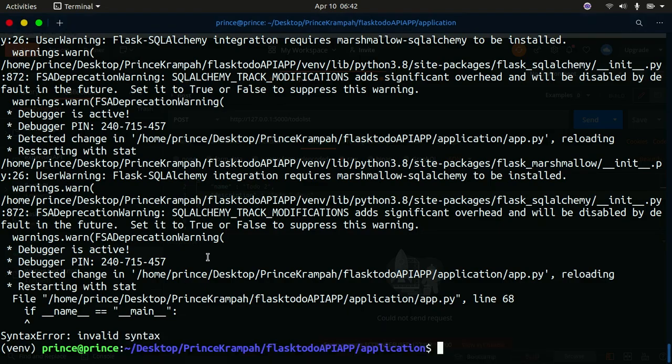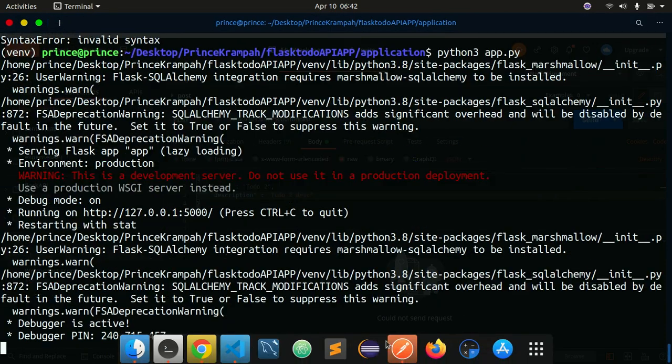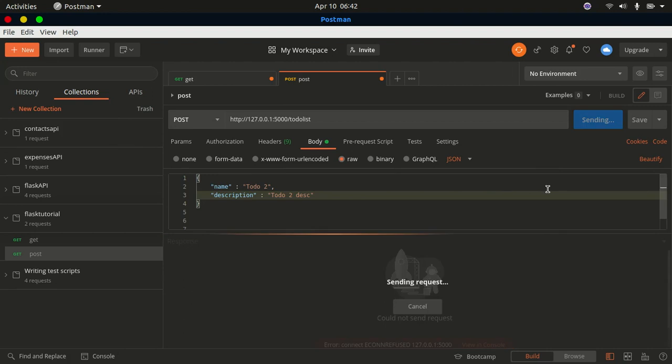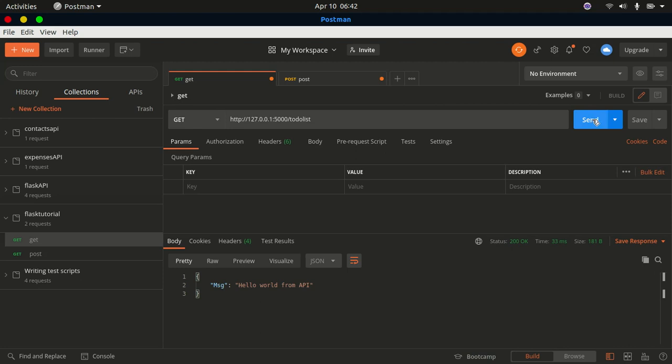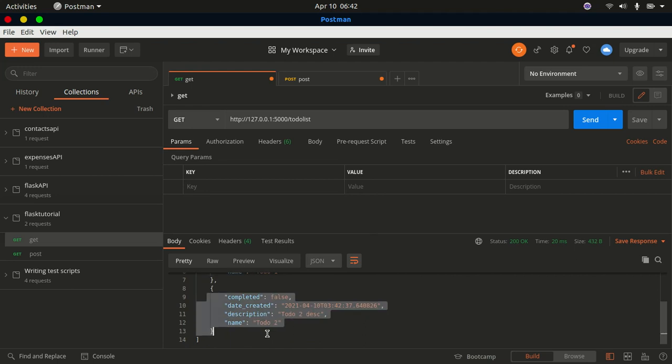Our server is not running, so I'm going to start the server again. I'll go back to Postman, and then run that again, so we get back that to do. So I'm going to go back to GET and make a GET request, and you can see we got back all our to do's within a list. So now we have back all our to do. So that's how we can make the retrieve function.